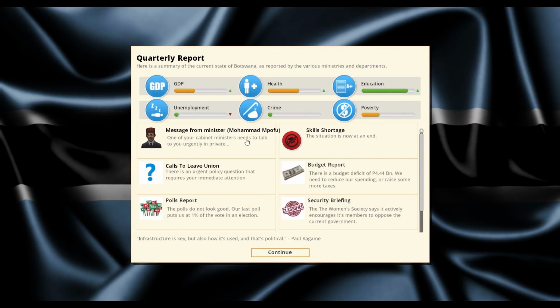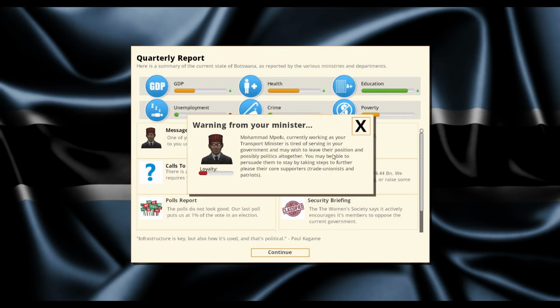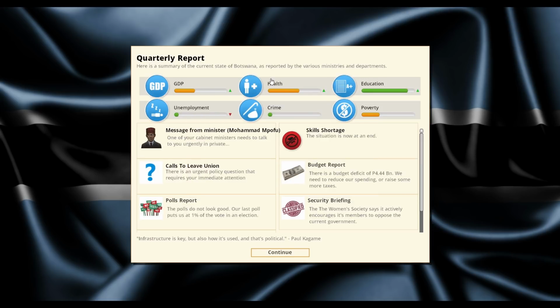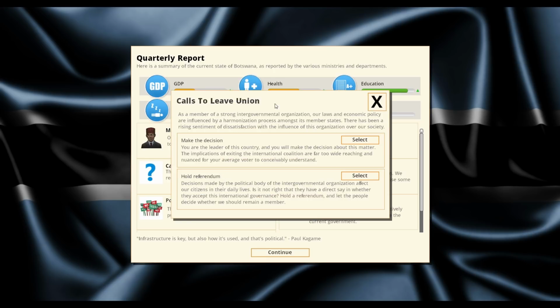So, skill shortage is at an end. We got a message. One of our cabinet leaders is unhappy. Health has gone up. GDP has jumped, like, from here to here. So that's going to get us a lot more money. Unemployment is nothing. Education's high. Health is high. 1% in polls. Okay. Calls to leave union.